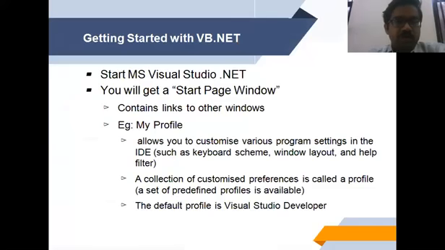So first of all, we will start MS Visual Studio .NET. So you will get a start page window. It contains links to other windows also. For example, my profile. It allows you to customize various program settings in the IDE, such as keyboard scheme, window layout, and help filter. A collection of customized preferences is called a profile. A set of predefined profiles is available. The default profile is Visual Studio Developer.